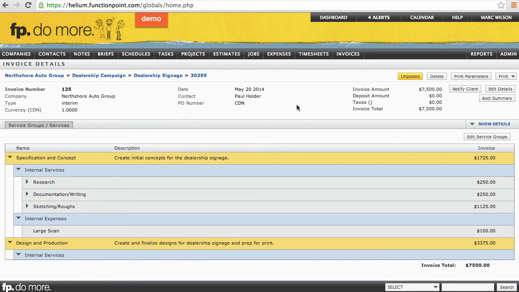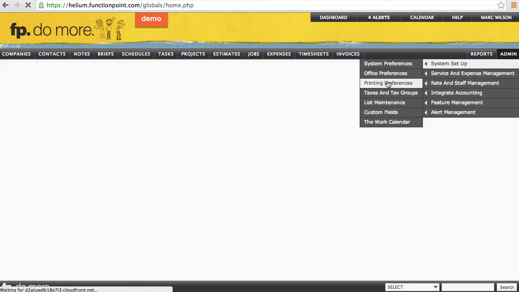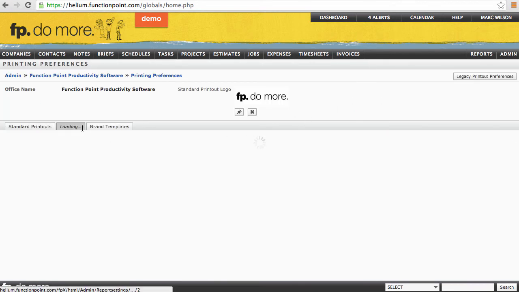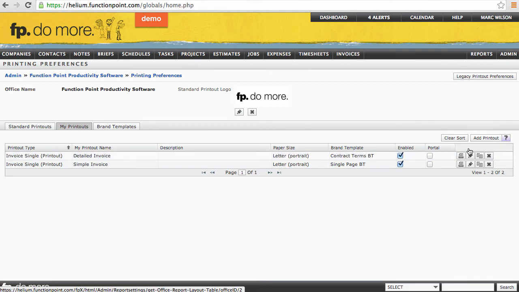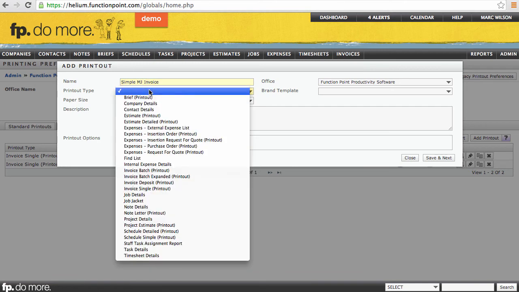Let's take a look now at customizing the multi-job single invoice. The process is exactly the same. We'll go into Printing Preferences, select My Printouts, and select to add a printout. In this case, we're going to call this Simple Multi-Job Invoice.